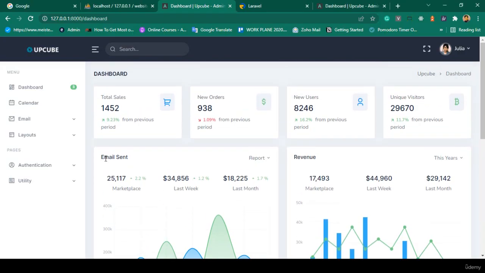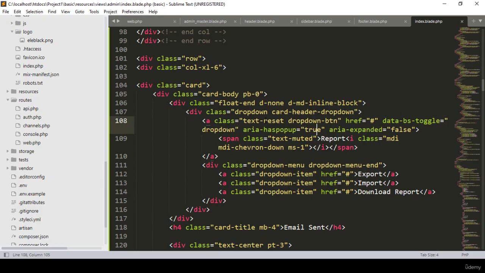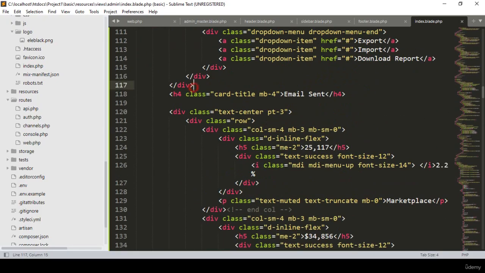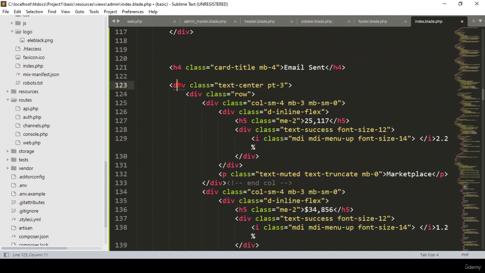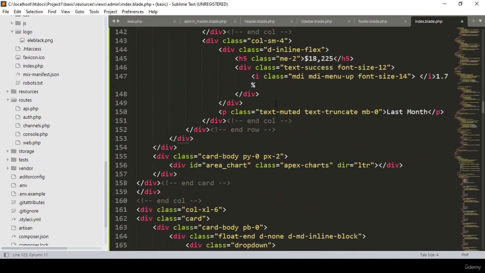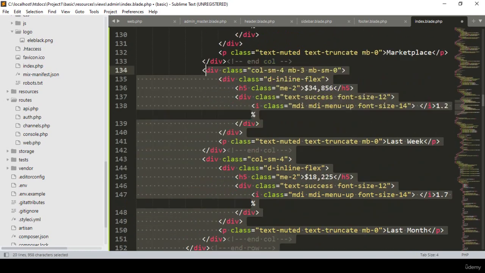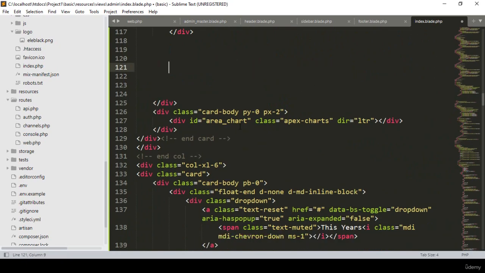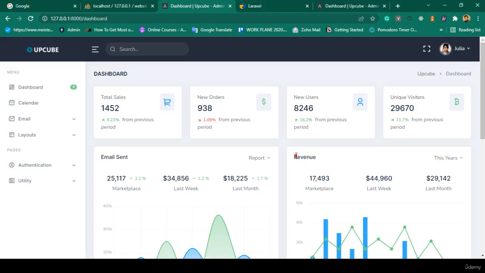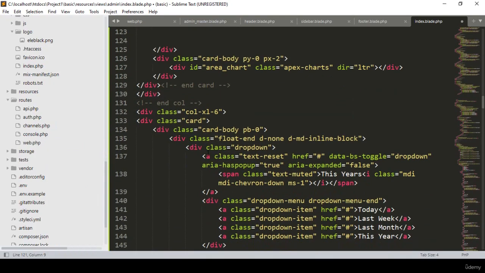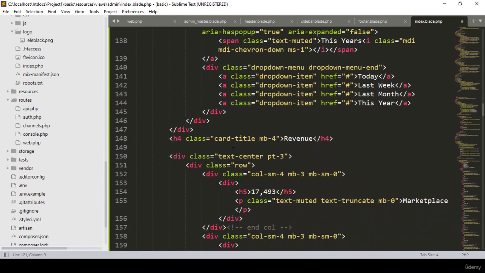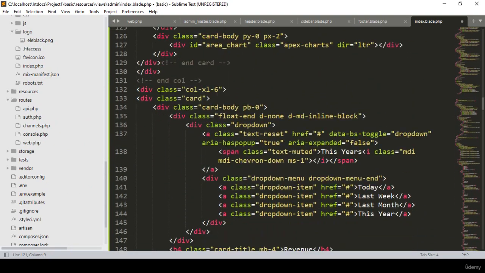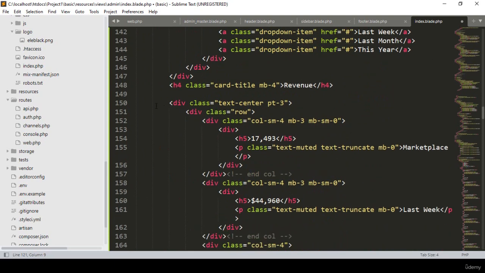Now that is our email send. I want to change it. You can see that is one of the email send, and that is actually a div. So I select this div, and this div ends here. You can see that it ends here. So I have to select this div and simply remove it. Great. After that, there is our revenue, that is our this year revenue. There is also another one, the revenue. I want to select it.